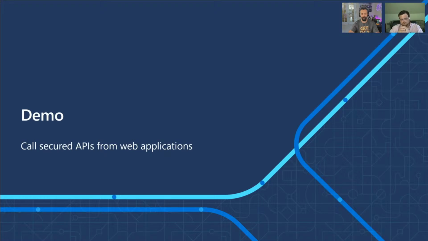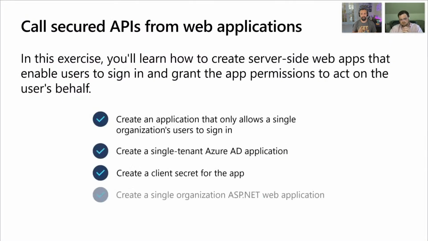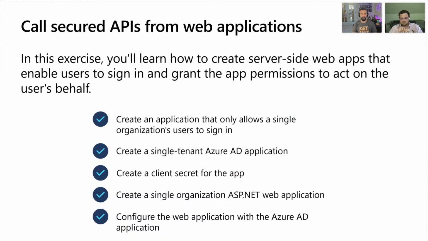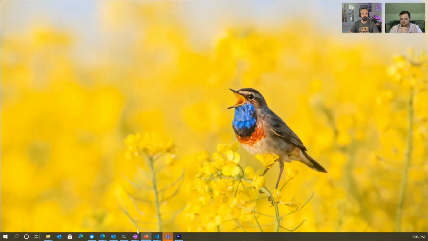So in this demo, we're going to create a web app. I already have the web app created, so I'll save you the pain of seeing me copy-pasting stuff. We'll create a single tenant application in Azure AD. I've already done that. Create a client secret. I've already done that. I don't want to dox myself, although I will delete it anyway. And then the web application will be accessing the API. So let's switch to my demos.